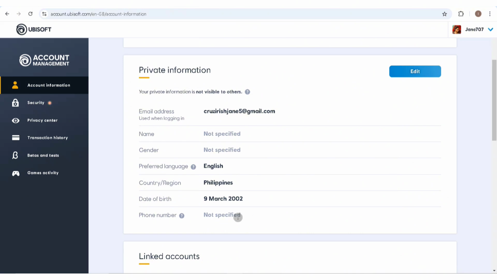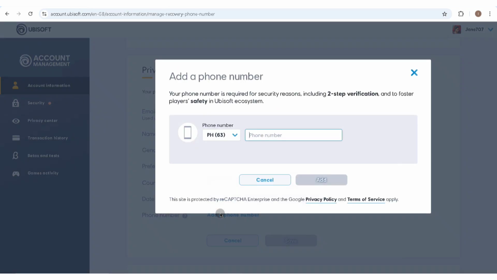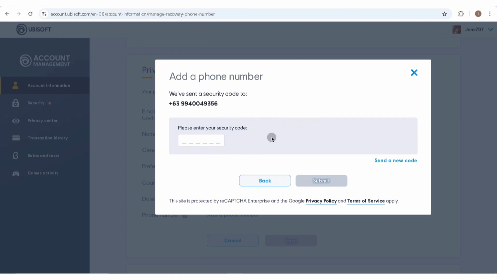So go ahead and click on the edit button beside the private information. Now go ahead and click on add a phone number. Now in here, go ahead and enter your phone number. After you enter your phone number, Ubisoft will send you a security code.